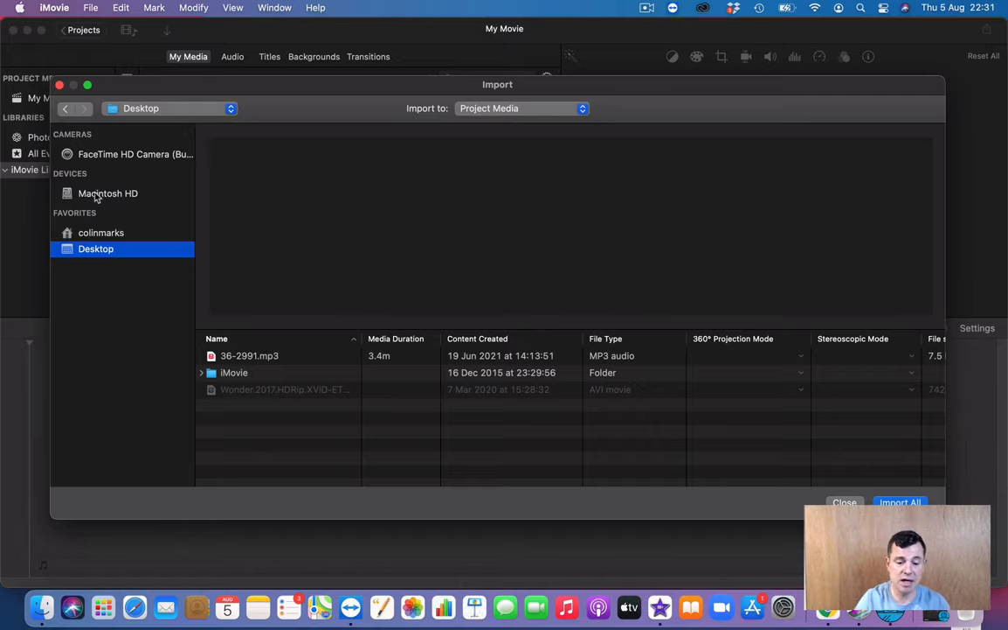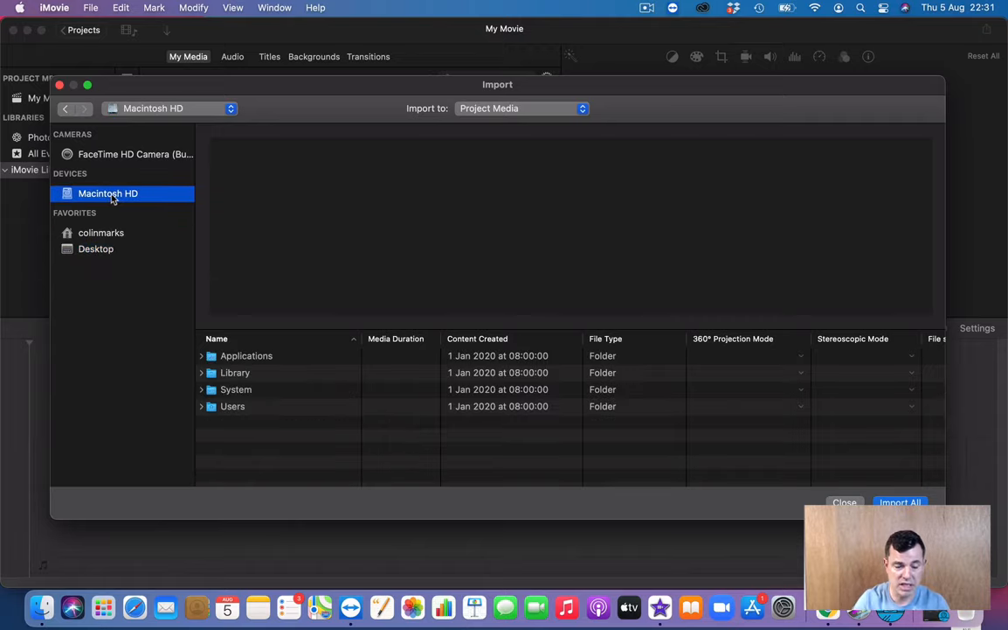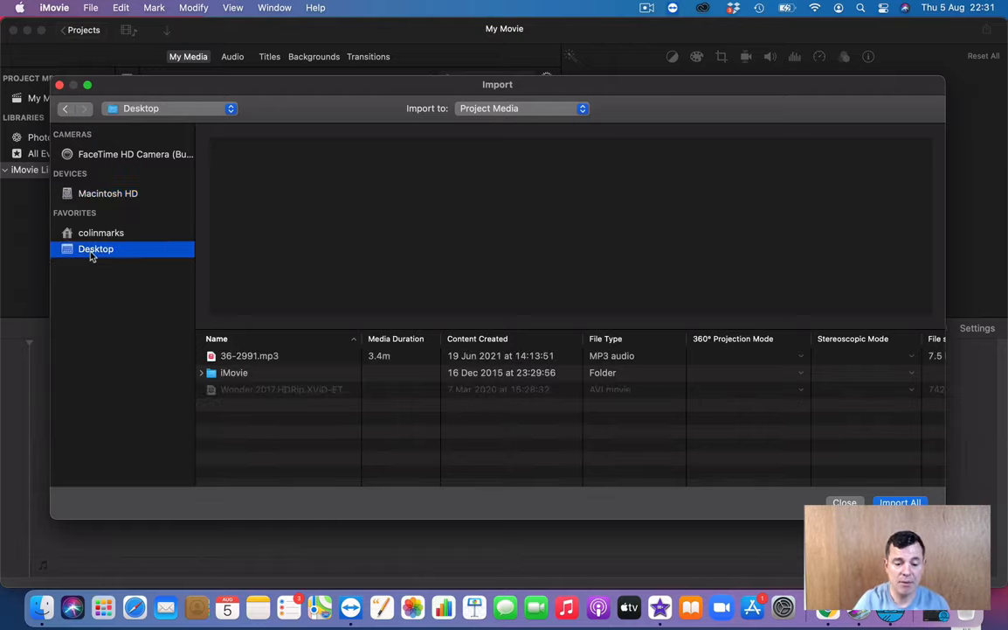You can see this is my hard drive of my computer, the one that says Macintosh HD. This is my own home folder. Yours will have your name there, or a family member's name, or maybe a work profile, whatever it is. And then we have desktop. We should all have that desktop there.